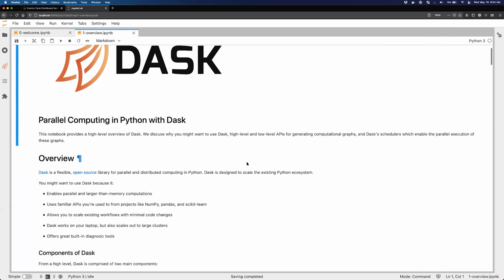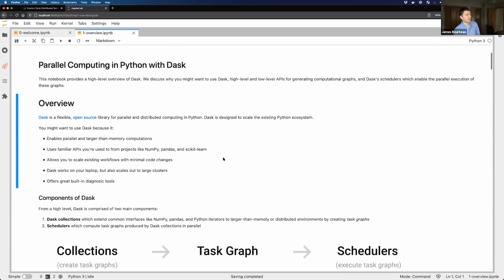So with that said, Dask is a flexible open source library for parallel and distributed computing in Python. And I think I'm getting some sound from someone else. So if you could mute, please, that'd be very appreciated.